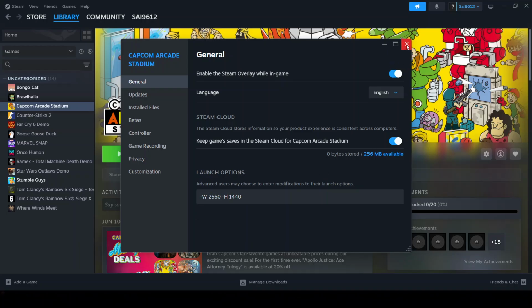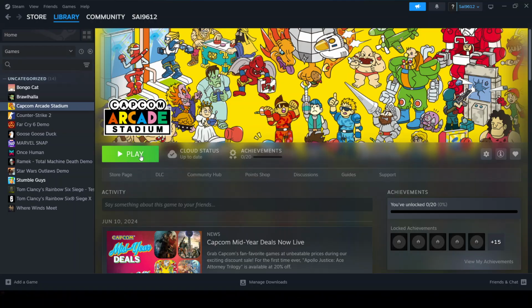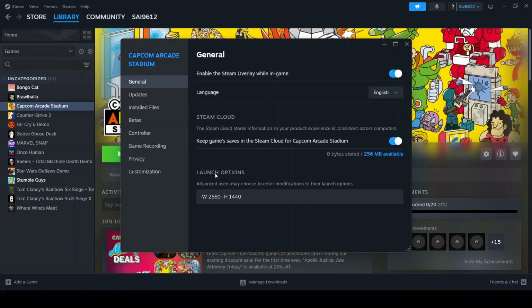Once you've entered the command, you don't need to click anything else in that window. Just close the Properties panel, and you're set. Now launch the game as you normally would. The resolution you specified will apply when the game starts. If the image looks right, you're done. If you want to go back to default behavior later, simply return to Properties and clear the Launch Options field.